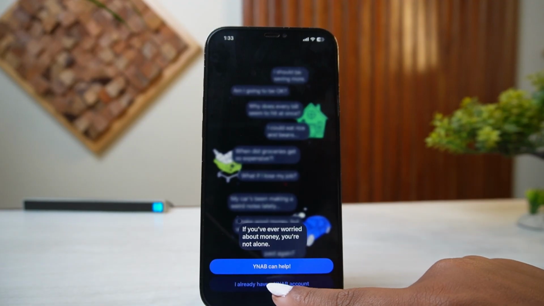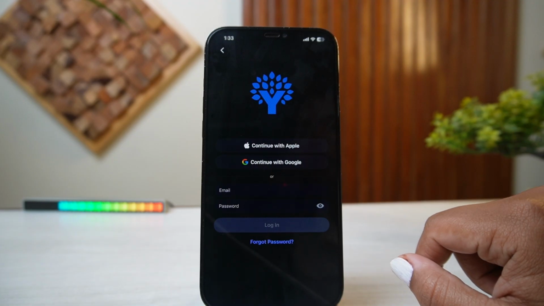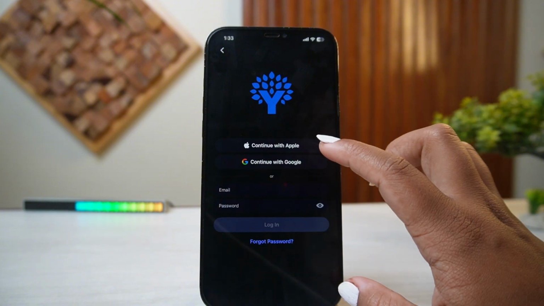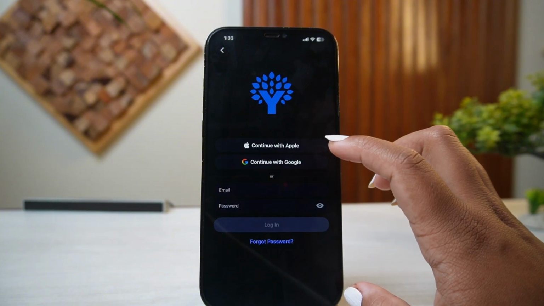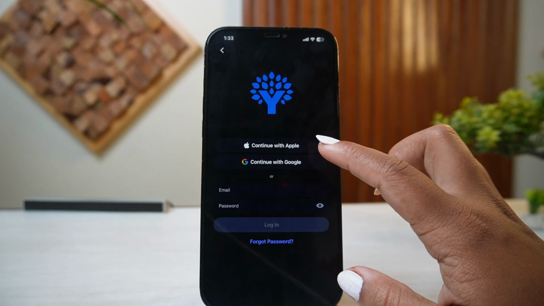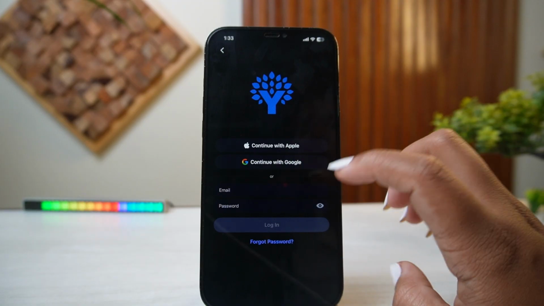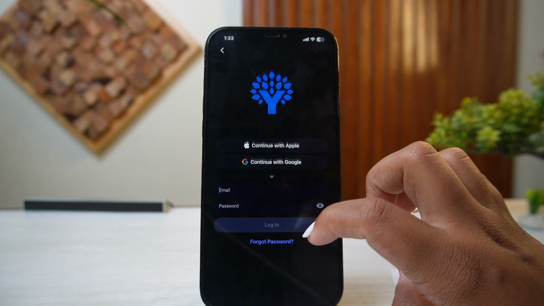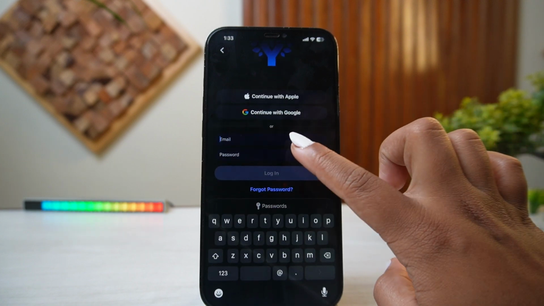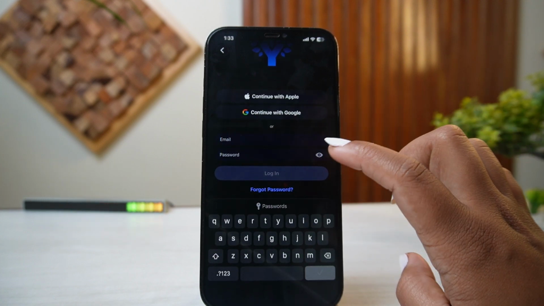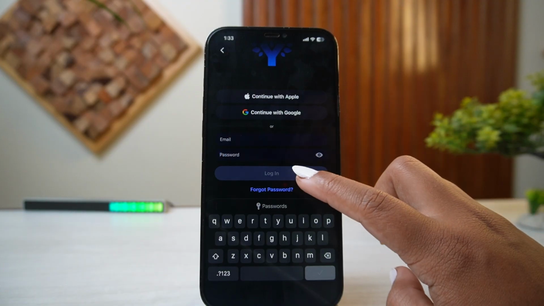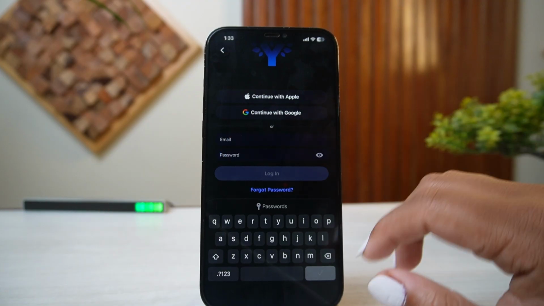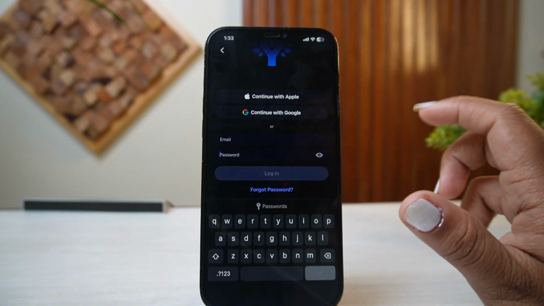tap on the option "I already have a YNAB account." Once you get into that option, you can either continue with any of those platforms. If you have used any of those platforms to create your account, you can tap on them and do that. Or if you have created your account manually, you can type in the email address and the password of your account. Once you write in both of the credentials of your account, you can simply tap on Login. And just like that, you'll successfully be able to log into your YNAB account.